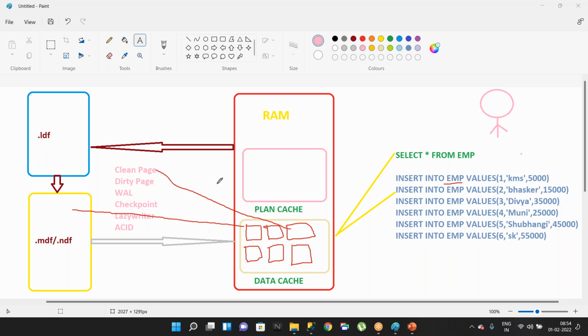Make a note, sir. What is a clean page? The page which is not yet modified, in the buffers, not in the MDF, okay? The page which is available in the buffer but is not yet modified is called a clean page. Makes sense, everyone?